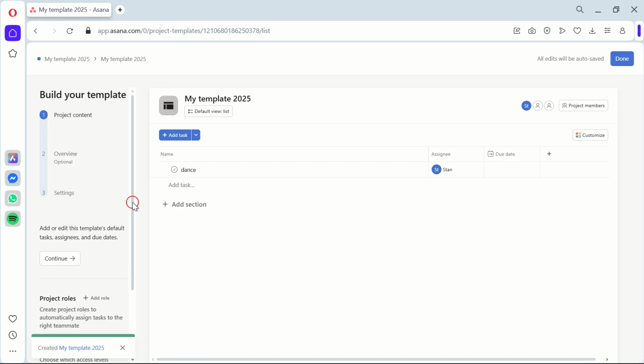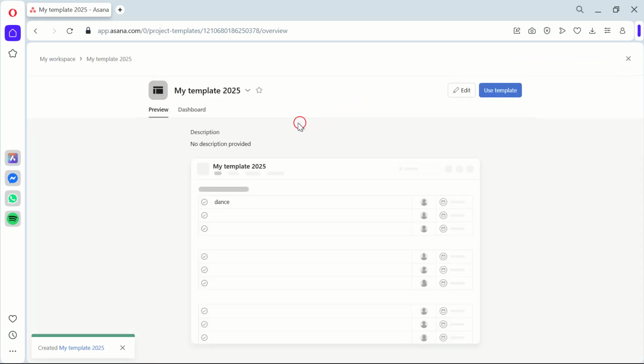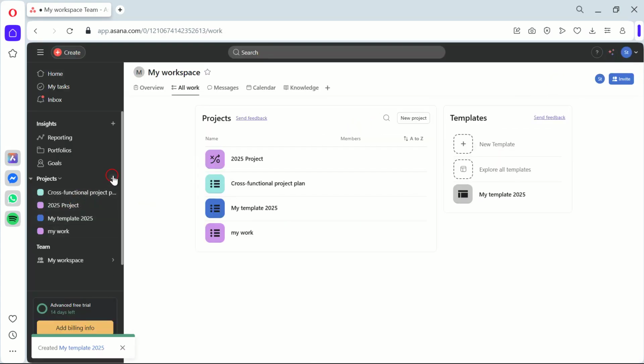Now, let's learn how to use our newly created template. When creating a new project, select Use a Template and choose the template you just created. The reason we do this is because it allows us to kickstart our project with predefined tasks and structure. Finally, customize the new project as needed.